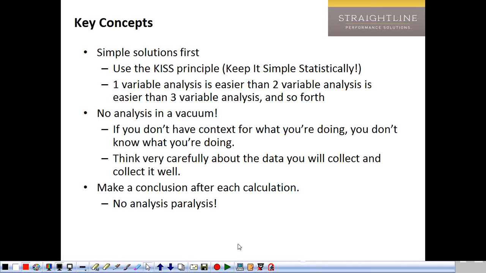Last thing is, we're going to make a conclusion after each calculation. Each time we do a calculation, each time we do a piece of analysis, we have to make some concluding statement or statements about that analysis. You know, are we going to keep the changes that we did? Are we going to conclude that yes, there is an effect, or maybe no, there isn't? And if there is a cause and effect relationship, how can we do anything about it? And I think that gets to the heart of this whole analysis paralysis notion.